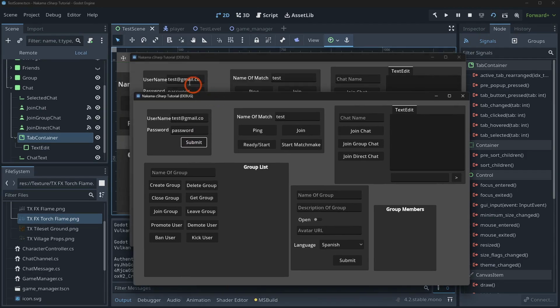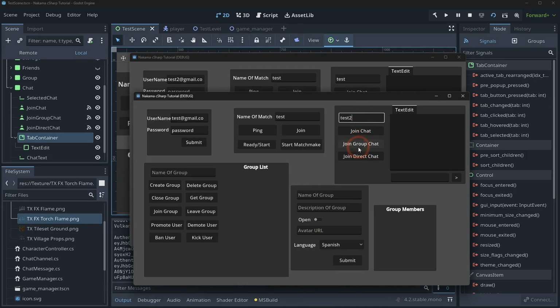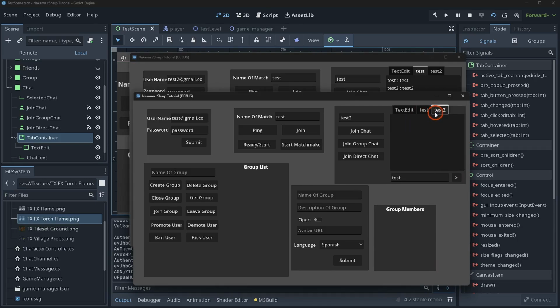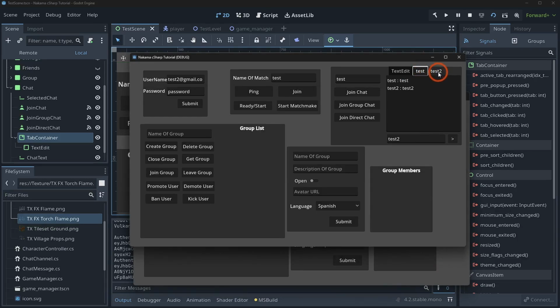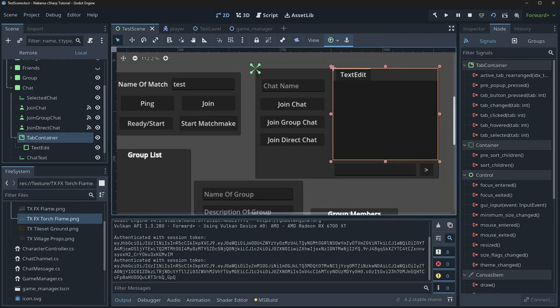So we'll hit submit, test 2, submit. We're going to do test, join direct chat, test 2, join direct chat, test, and send a message. You'll see that we have test 2, send a message, and it did not work, unfortunately. It did add the extra tab there, and it did work somewhat properly. I do believe that the title needs to be different, but at least it is somewhat correct. Let's go ahead and take a look at the code.